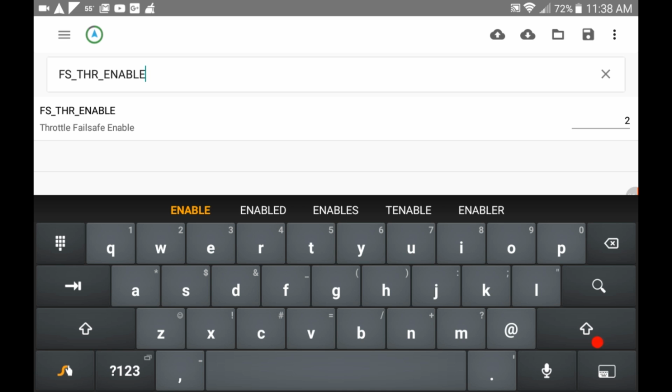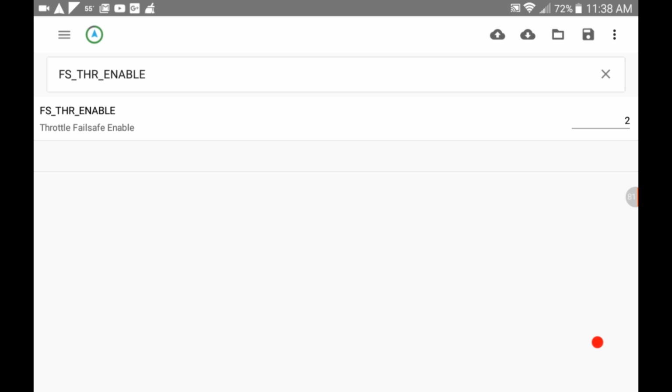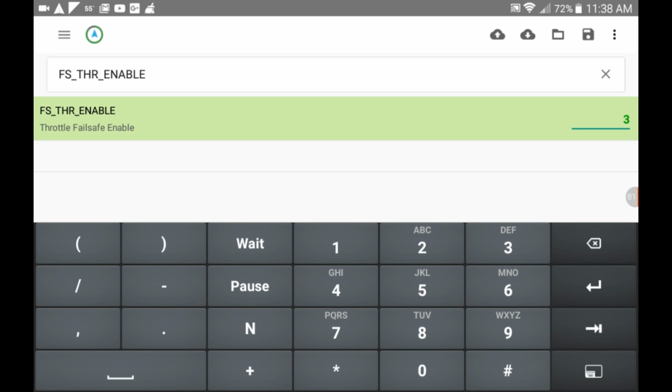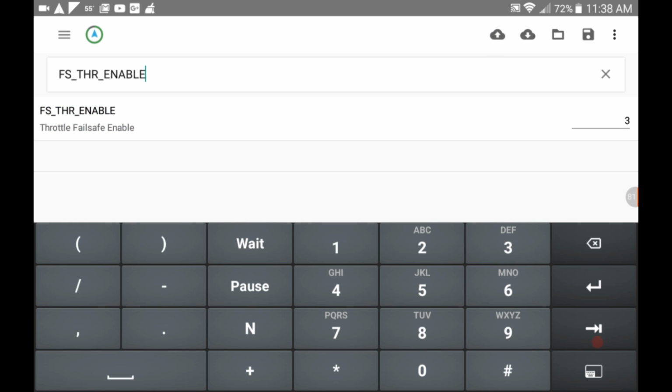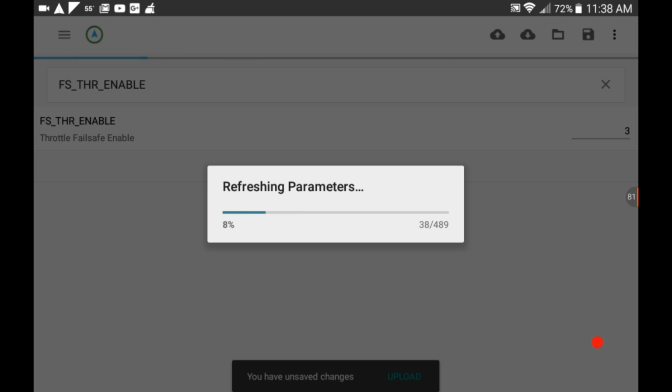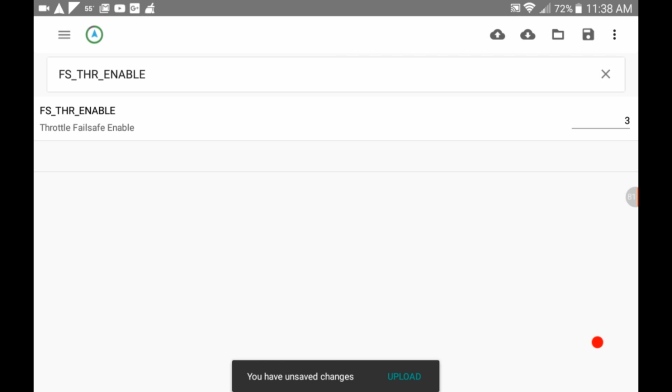I can't really tell if it did it because my keyboard is in the way here. Let's see. I'm sure it did it. I guess we can confirm. I'll change it to 3. Then I'll upload it. Okay, it said 1 parameter uploaded. And then I'm going to download my parameters, and let's see what the value is. Okay, and the value is 3, so it does work.